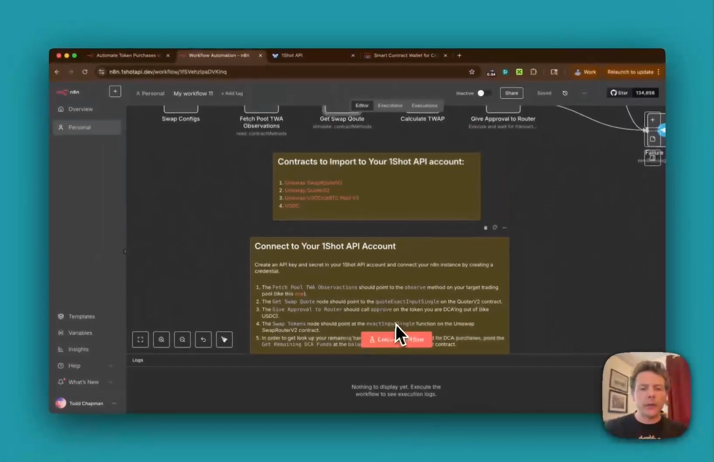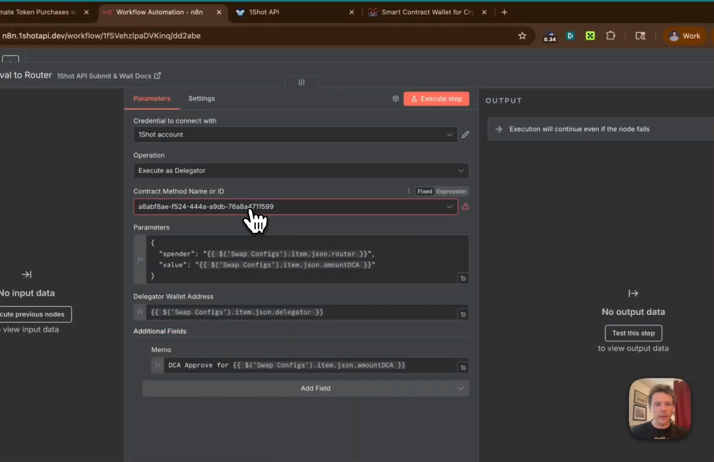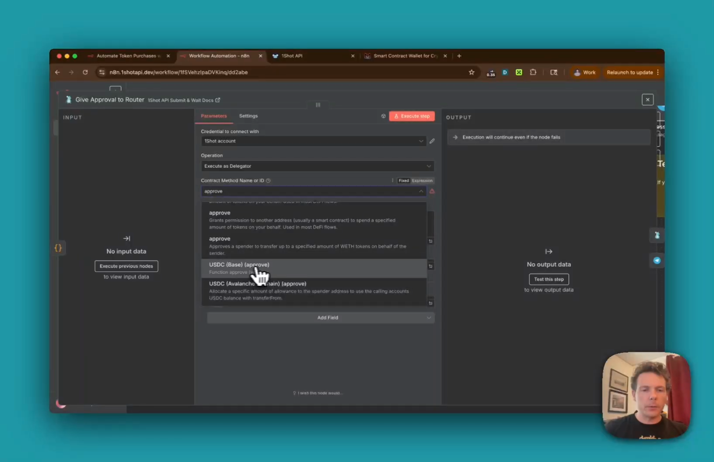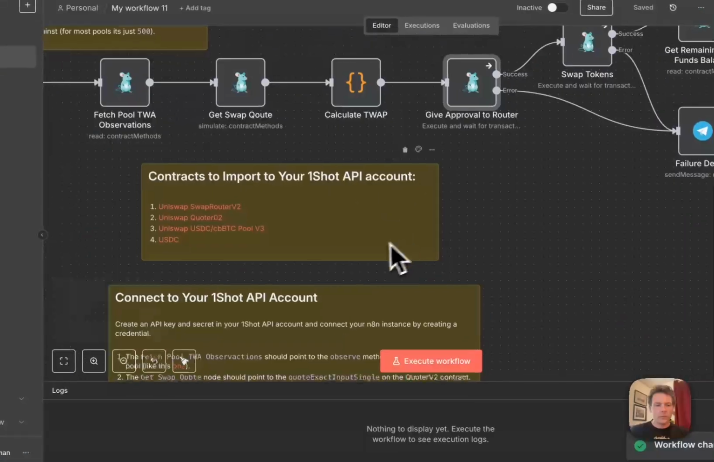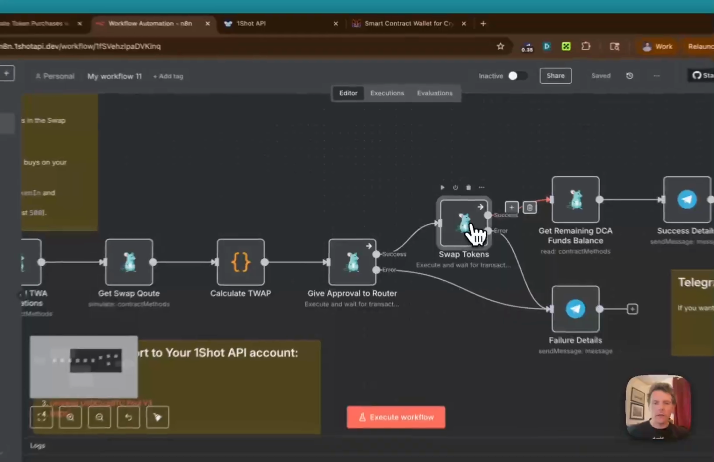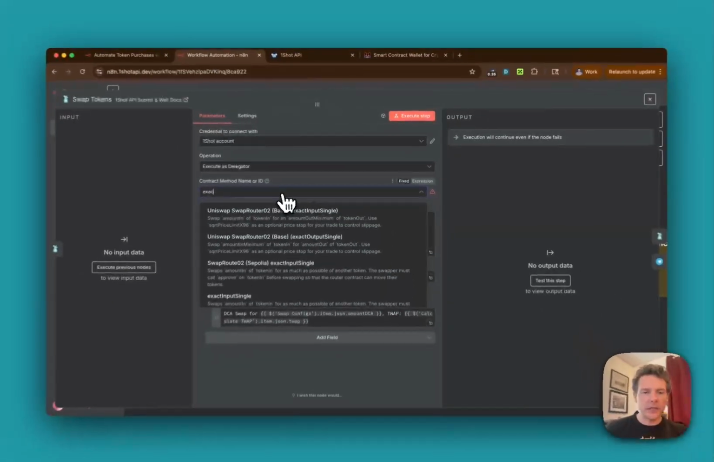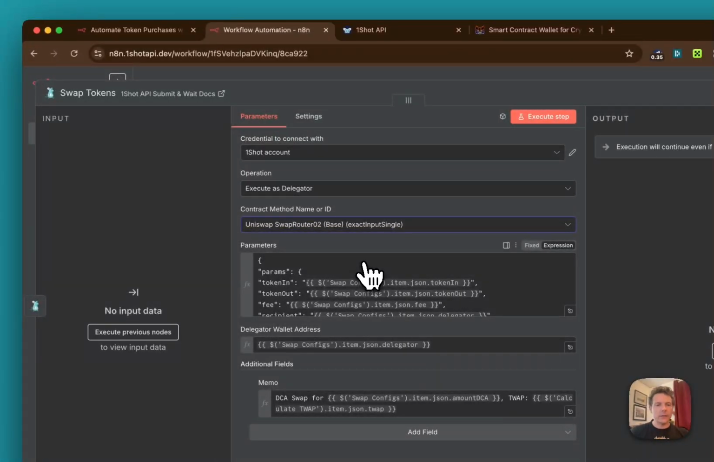Third, we need to import the approve function for USDC on this node. So type in approve, and we'll select the approve for base USDC. Next, we import the exact input single function on the swap router v2 contract. So we type in exact input single right here, import, save.